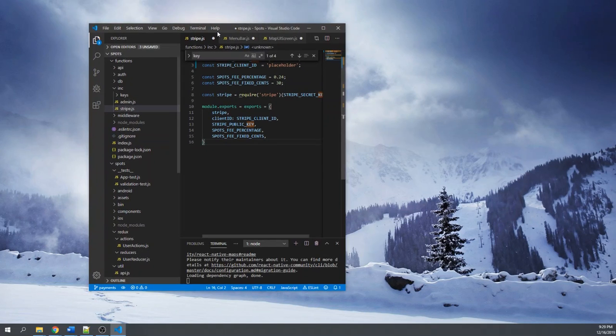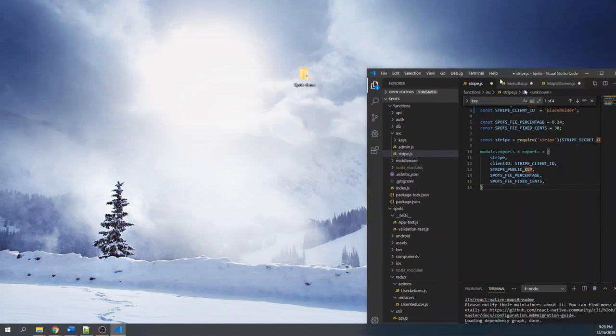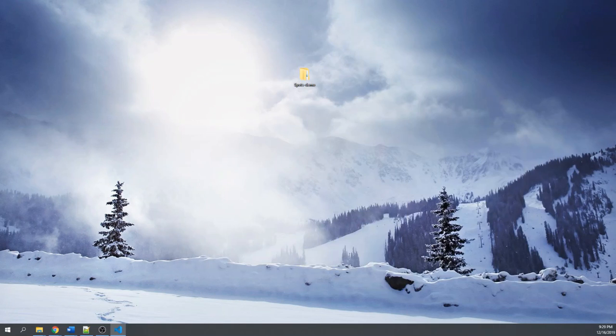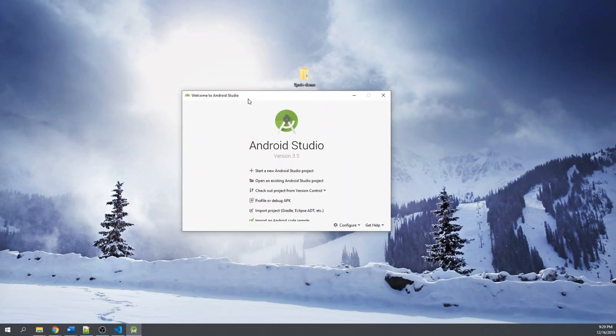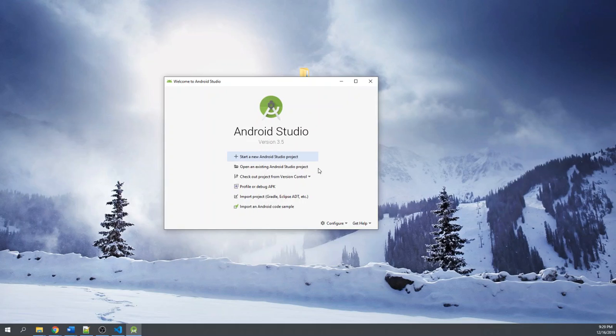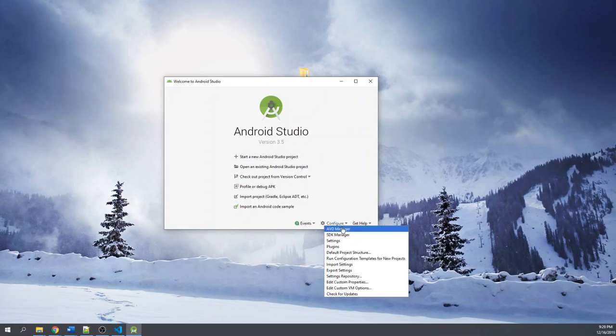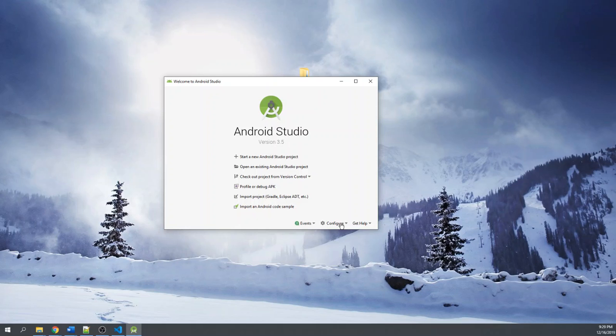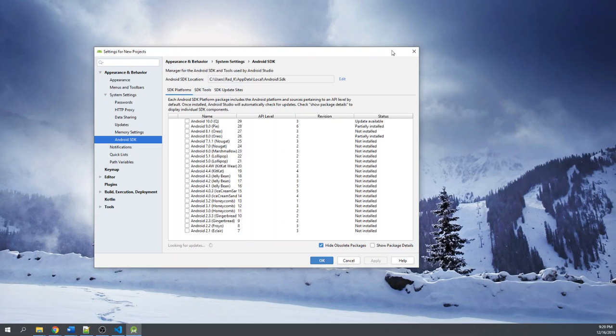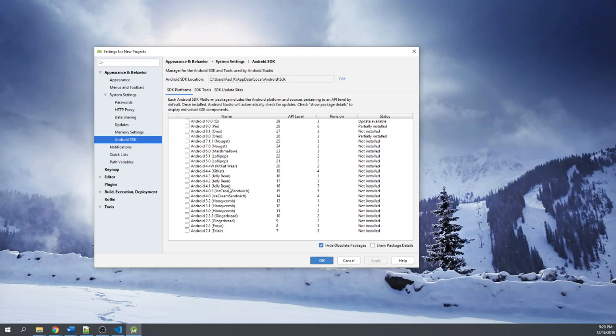Okay, let's close this. Android Studio is still opening. Okay. So here's Android Studio. I'm going to go to configure, and we go to SDK Manager.